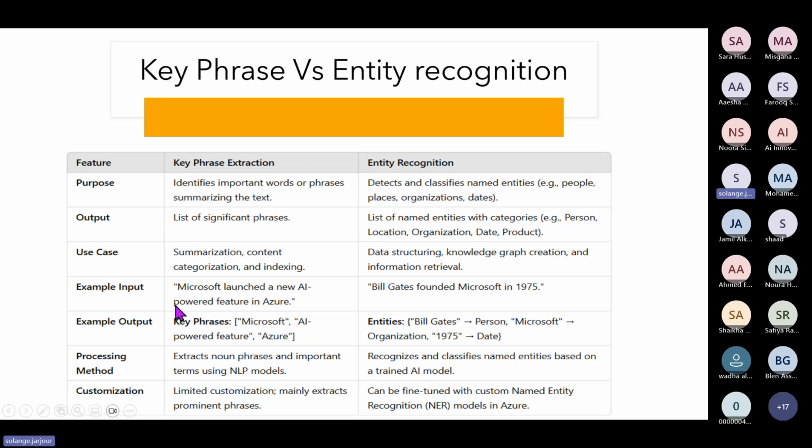Now here is an example when we are using key phrase. The input will be "Microsoft launch a new AI powered feature in Azure." What is the output? It will detect Microsoft, AI powered feature, and Azure. It will detect the words, key phrase extraction.